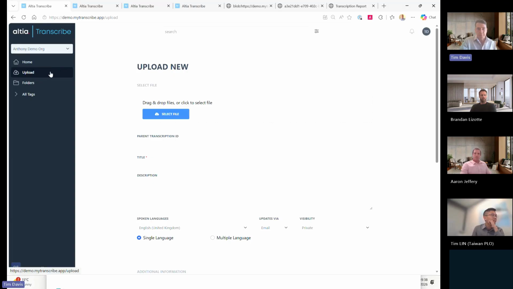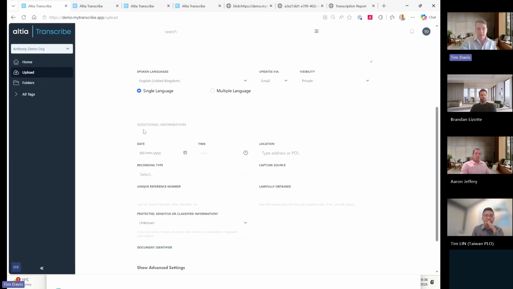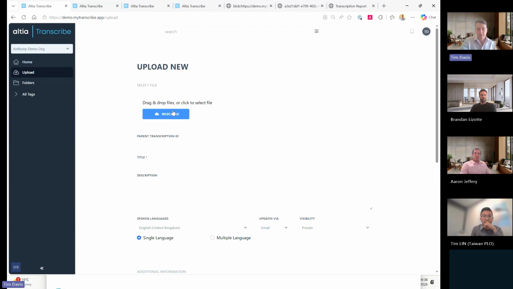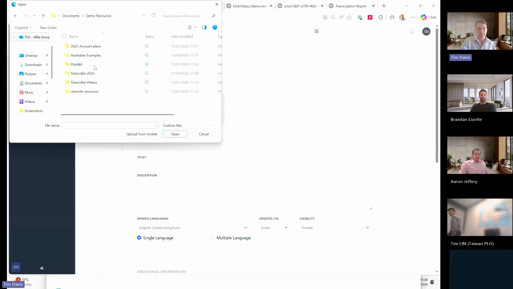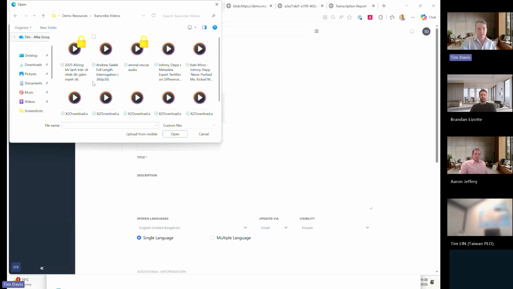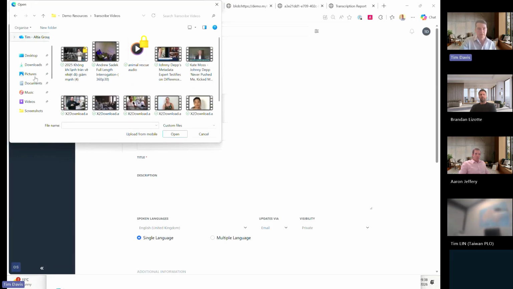So as I click on the upload function on the left-hand side, I'm taken into the upload screen here. With Transcribe, I can literally drag and drop any file and pop that into the system. You can actually drag and drop up to 20 files at a time. If you need to upload any batch files at a larger degree, you can get in touch and we can look at potentially increasing that.